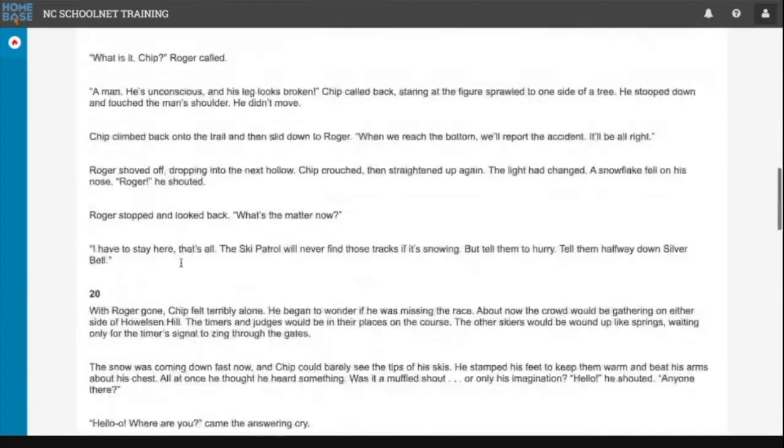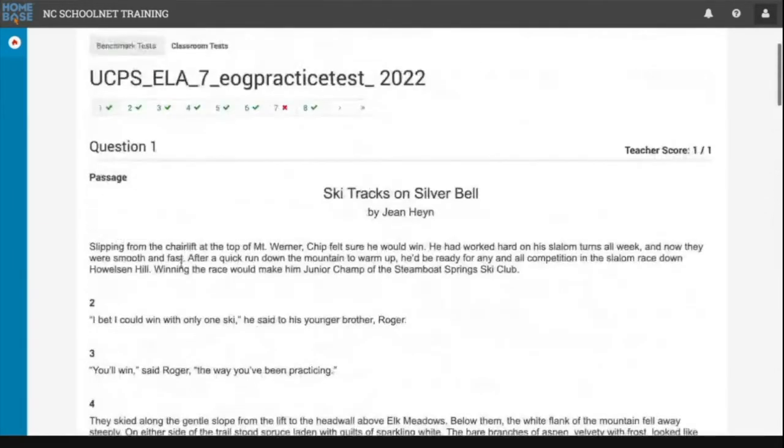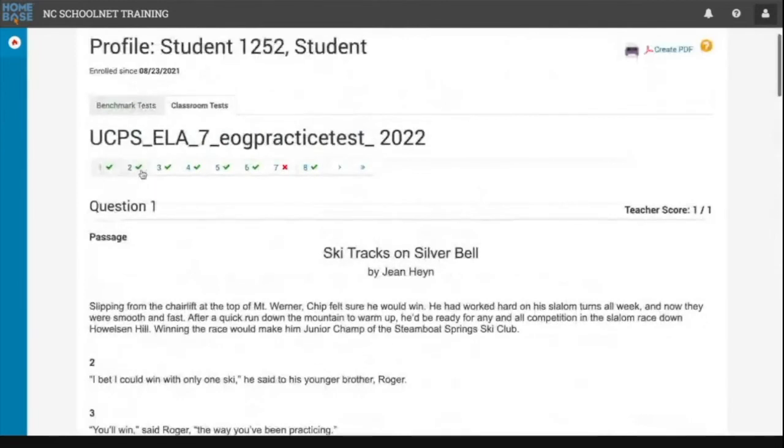Then I can scroll back up and I can see all of the other questions on this assessment. And I just hit this arrow to keep going. But if I see I got 1 through 6 correct and I want to focus on number 7, I can click on that number 7.